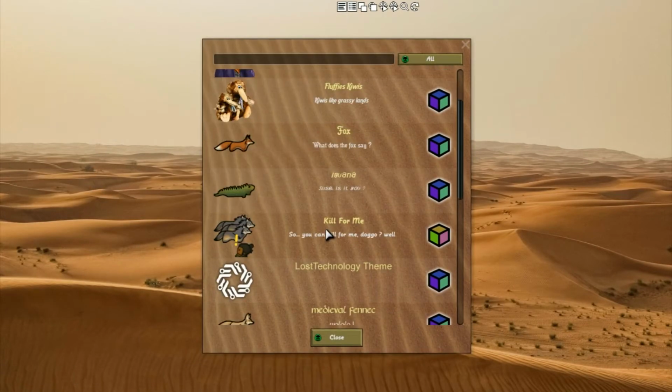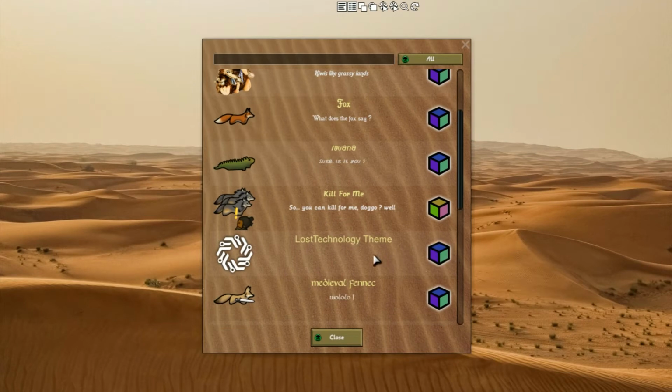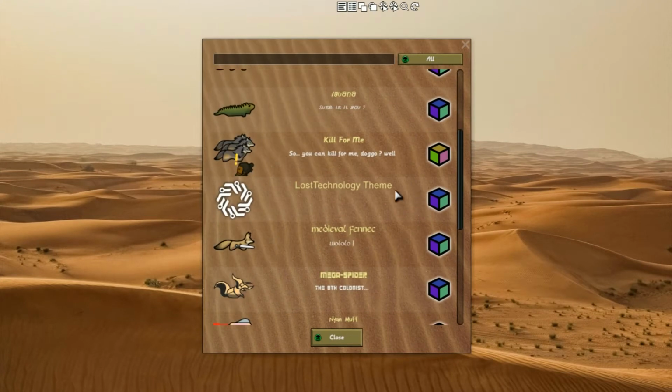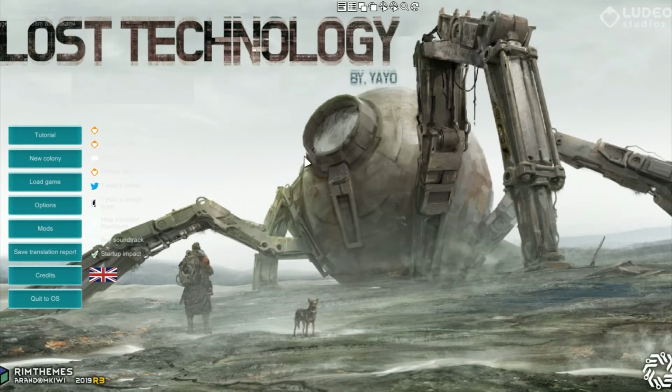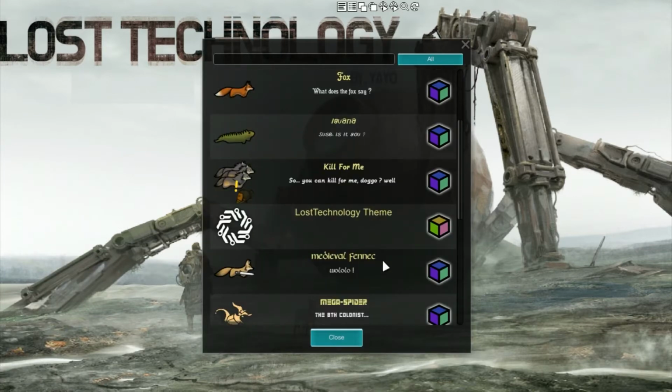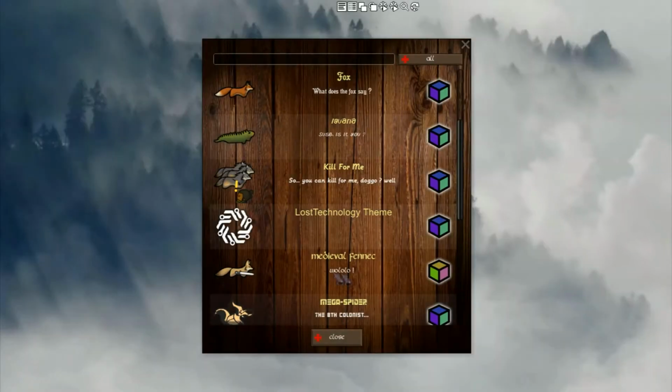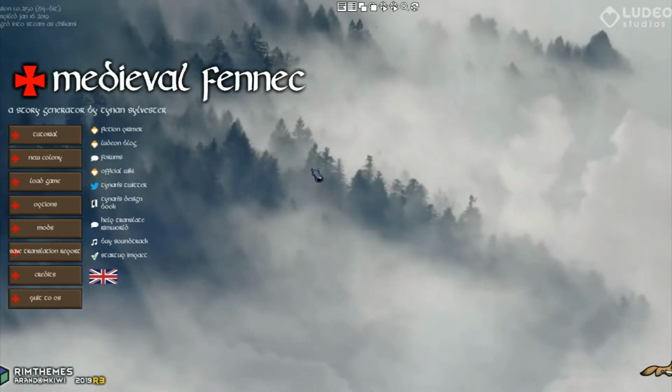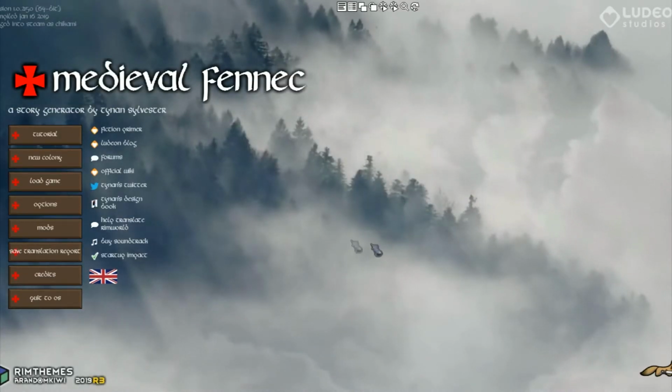Okay. We have the Lost Technology. This is actually a separate theme that you can get from Steam. There are other themes available on Steam and online that you can use, which will utilize the Rim Themes mod. So here's Lost Technology. Pretty cool. Kind of reminds me of Warhammer 40k. Medieval Fennec. Is that how you say it? Ooh, this is great for a medieval theme, no?